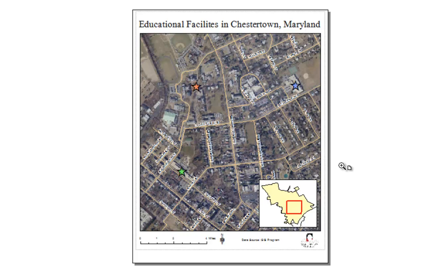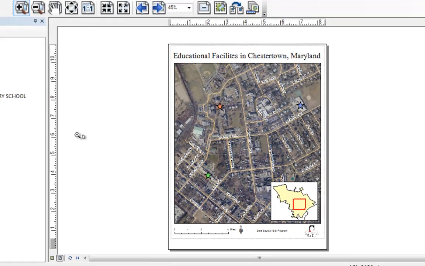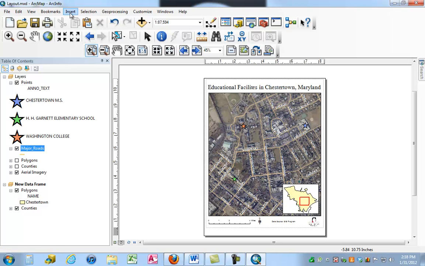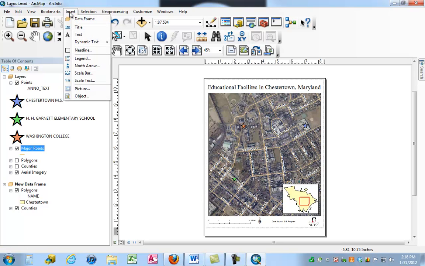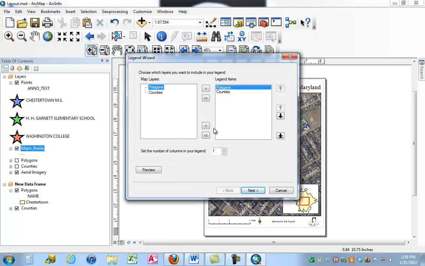Now I'm ready to put my legend on the map. So I come up to the Insert dialog, and I'm going to select Insert Legend. Currently I have two data layers, polygons and counties. Well, this isn't exactly what I want to do. These are the legend items for the new data frame, the locator map.